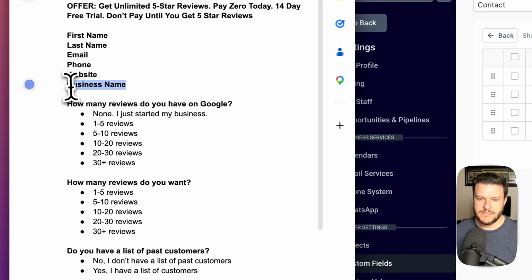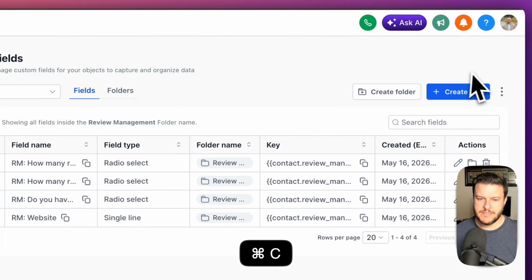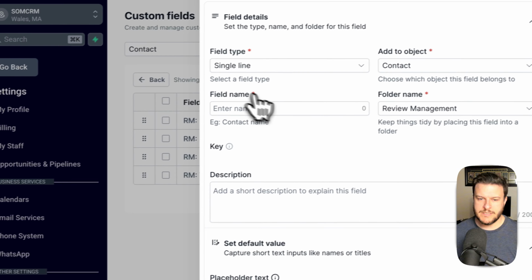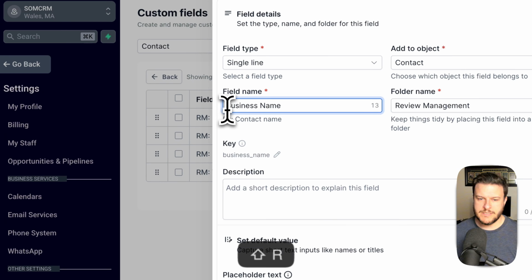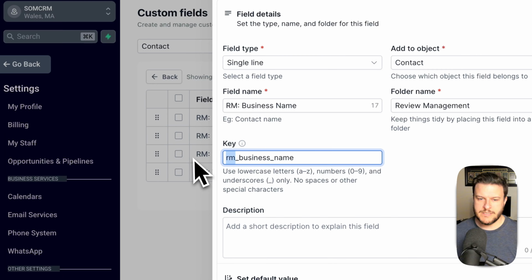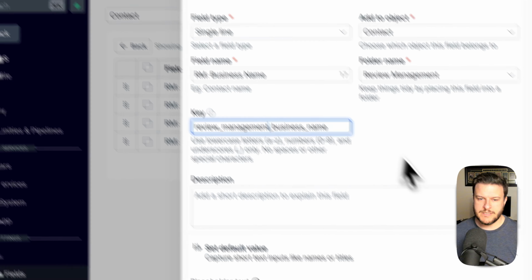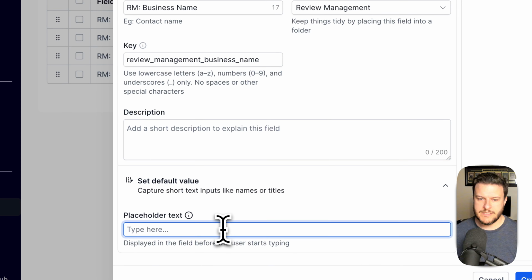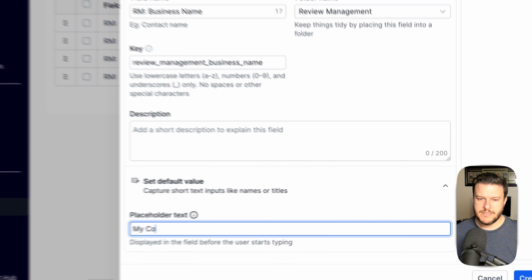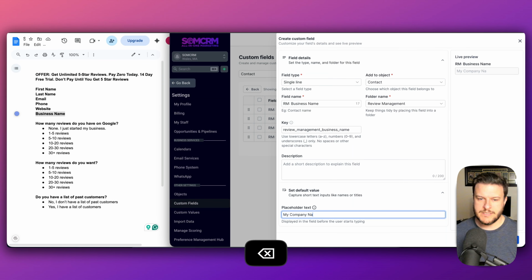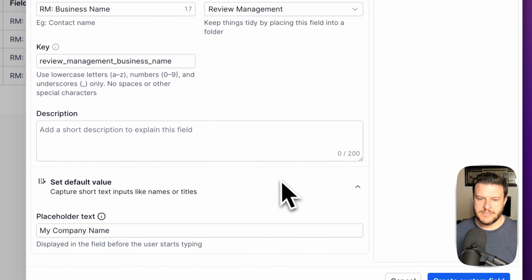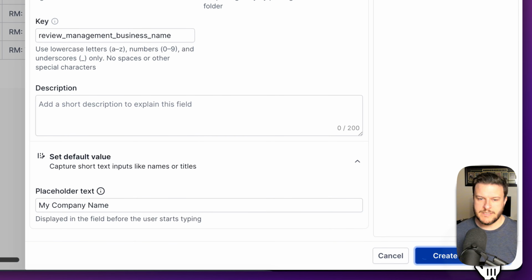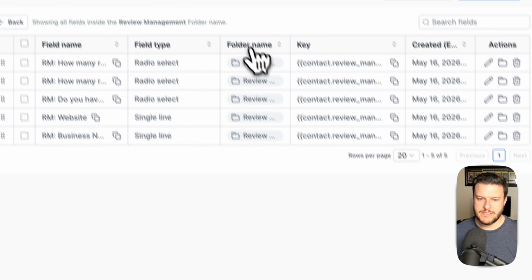Okay. The next one is the business name. That could be first, if you really want to, you could do that first. We're going to do RM. We're going to go in here. You already know what to do. We're going to do review management business name. And right here, it's going to be my company name, right? Cool. Then we're going to hit create custom field, right?